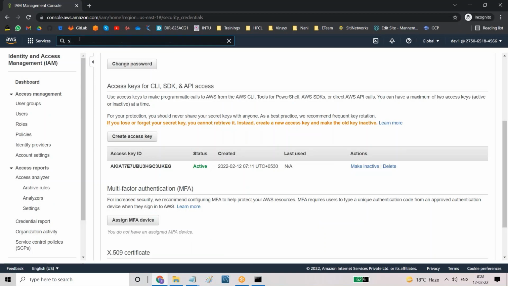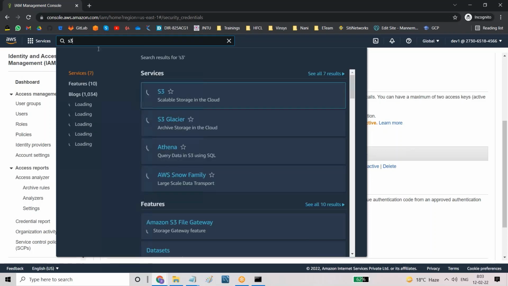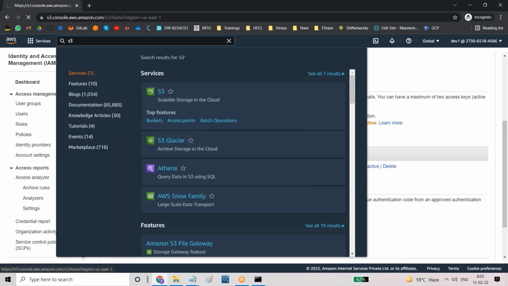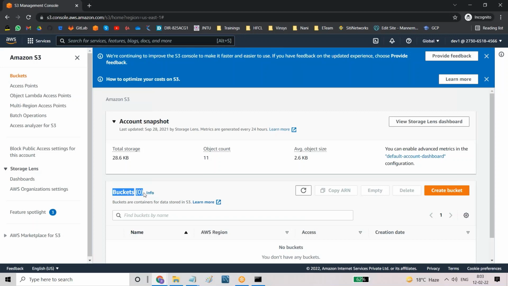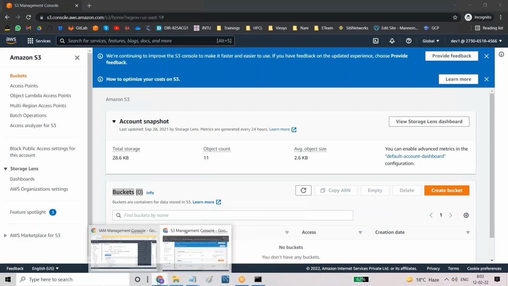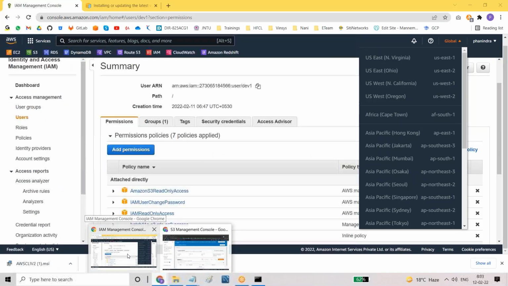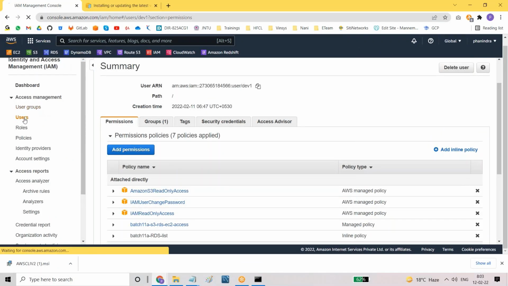If you want to see via the UI also, let's go to S3 and open it. There are no buckets. Currently 0 buckets are there in S3, so that's why it is showing empty. See, buckets are 0. So now I will show you how to create one, but let me first grant some permission. I'll see what IAM users are there, or otherwise I'll create a new IAM user.